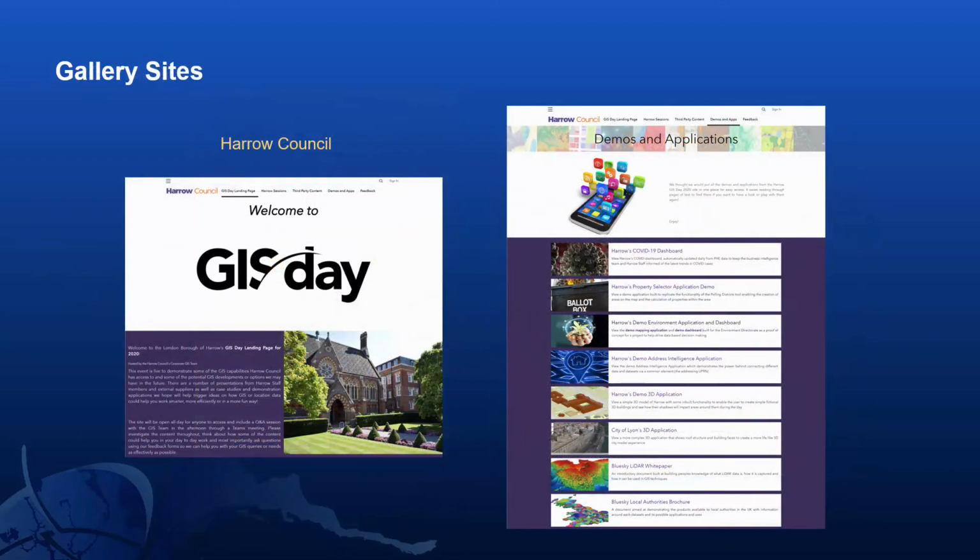Next up, we have gallery sites. So in this adoption pattern, we're seeing organisations pulling together amazing content that they've either created themselves or found online, and started to present that information back in a really engaging way. If you're interested in learning more about gallery sites, be sure to check out the box set by Harrow Council.